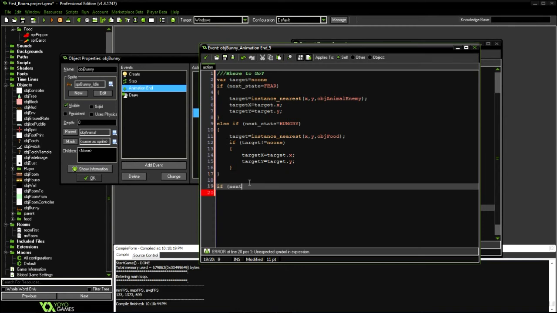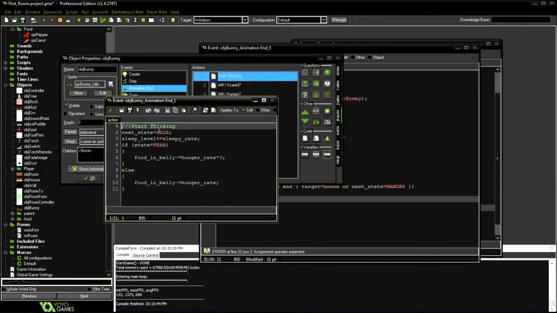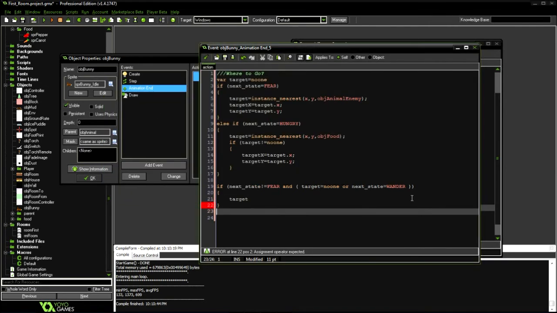So if our next state is not equal to fear, and target equals no one, or next state equals wander. Instead of making him idle, we're going to make him wander all the time. So we're not in a fear state, and we don't have a target, or we're just wandering.